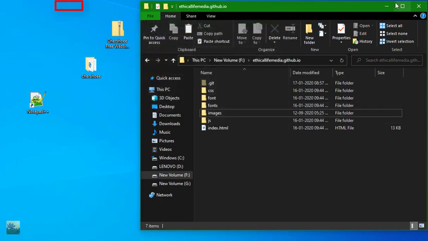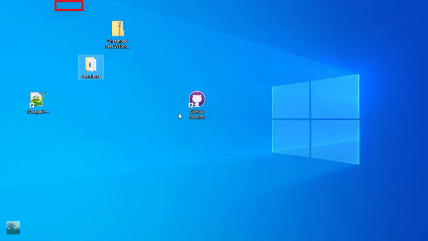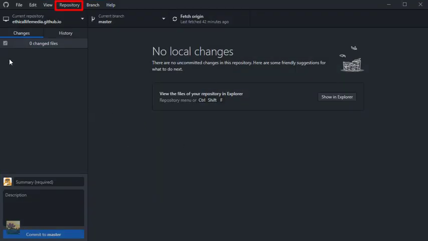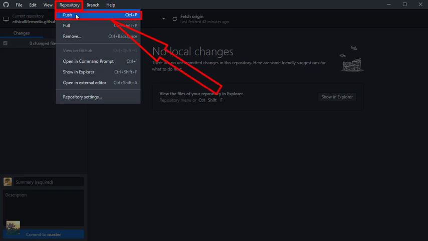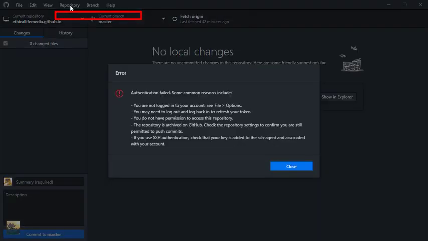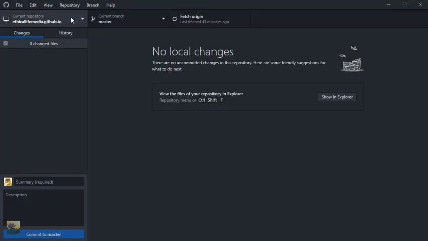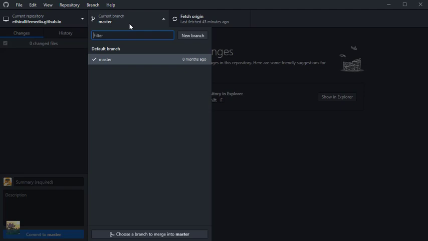Okay, once we have done it, simply close this folder, go to GitHub Desktop, and now what you have to do is click on this repository menu, click on push. Immediately when you click that, it says I already have a website, I already uploaded it. This error is shown to me, but this error will not be shown to you because you are doing it for the first time. Simply nothing will appear, no changes will appear, but the fetch origin time is shown, and the current branch will be automatically changed to master.